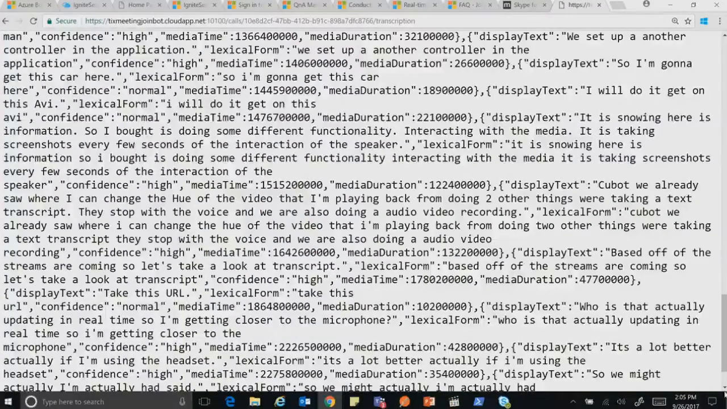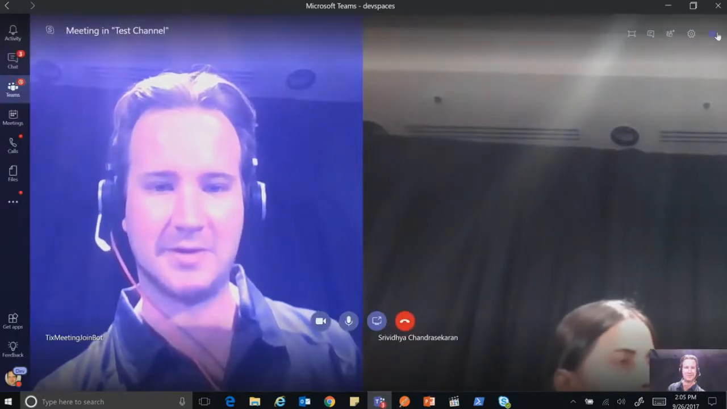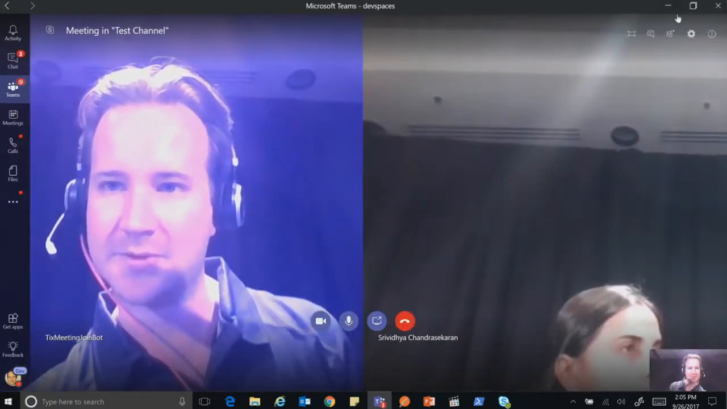that in this JSON, you're actually seeing the cognitive services actually provides a confidence level based off of the data that it's reading from the audio stream. And so I'm hoping that my device switched here. Let's go take a look. Yep, so we're switched over. Let's go back over.